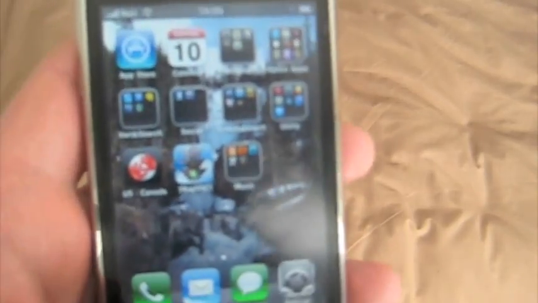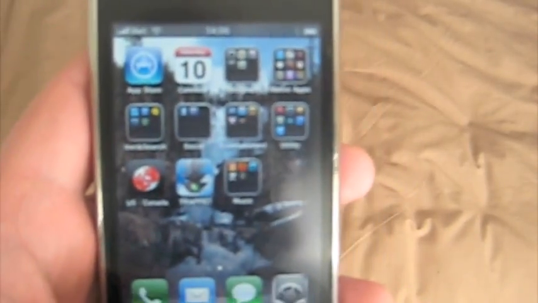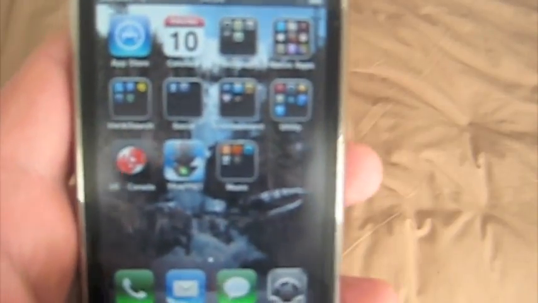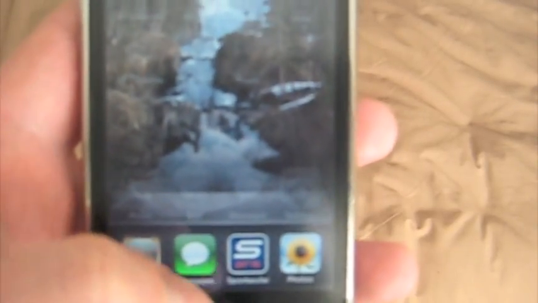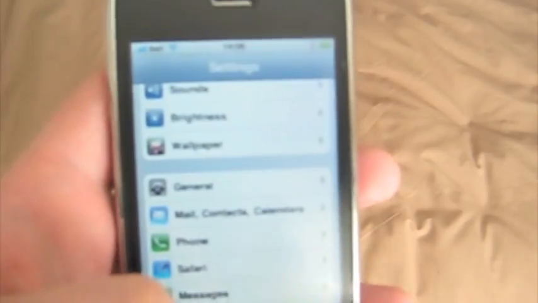We have a 10-minute restriction, thanks to YouTube's rules and restrictions. Here we go. Multitasking, simple to do. Double-click the home button. You can scroll through any apps that you've previously run. It'll return you exactly to where you were.